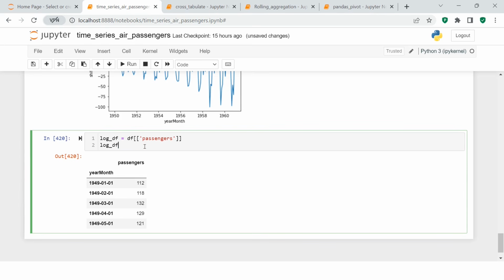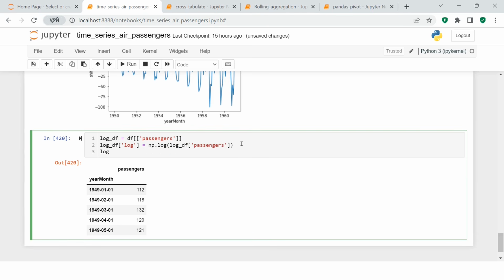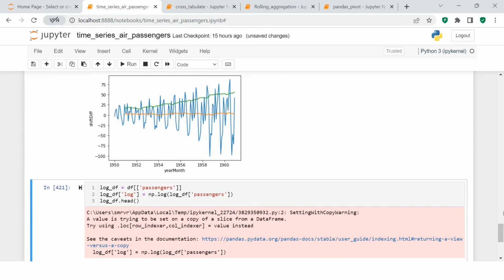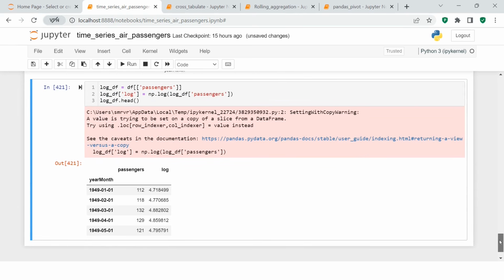For that, you can simply say log, and inside that you supply the variable, which is log_df, and out of that you take passengers, right, and let's see log_df. How does it look? So here is what we got.